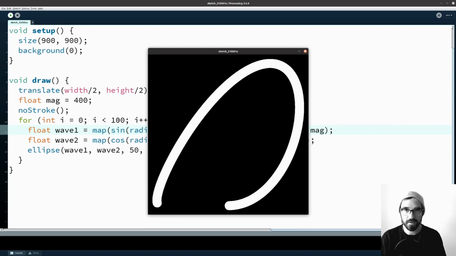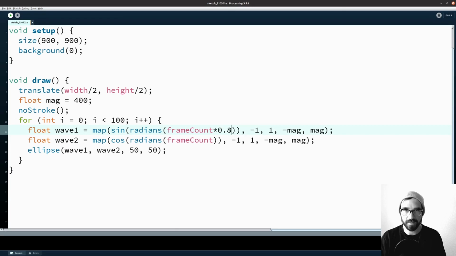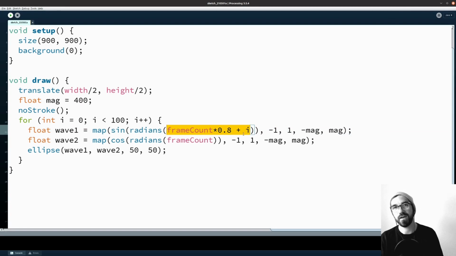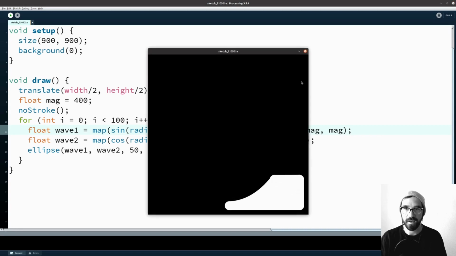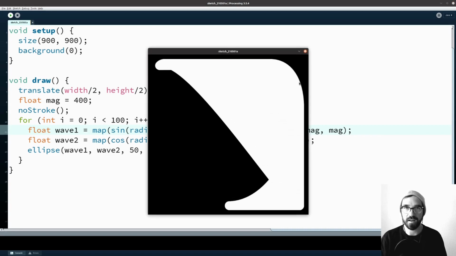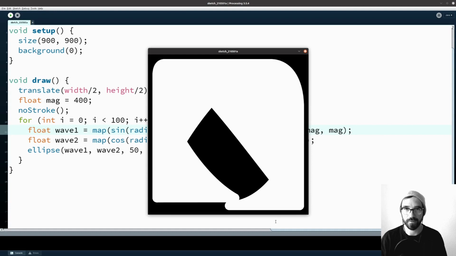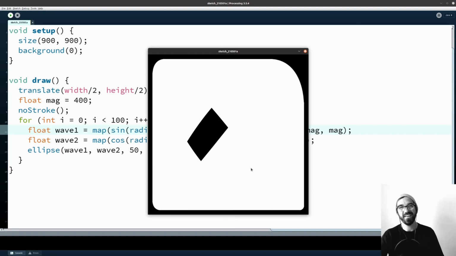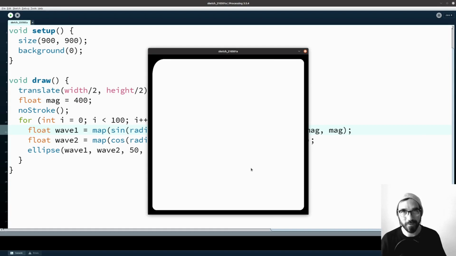Let's add I into this phase, right? This is the place where we put the phase of the wave, in degrees. So if I say plus I and then run the sketch, I have more than one ellipse moving here, right? This is always fascinating. I didn't expect that result. That's really cool. But now I have 100 ellipses that all have a slightly different position.